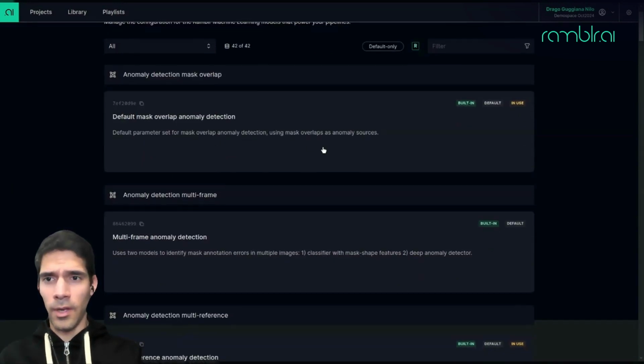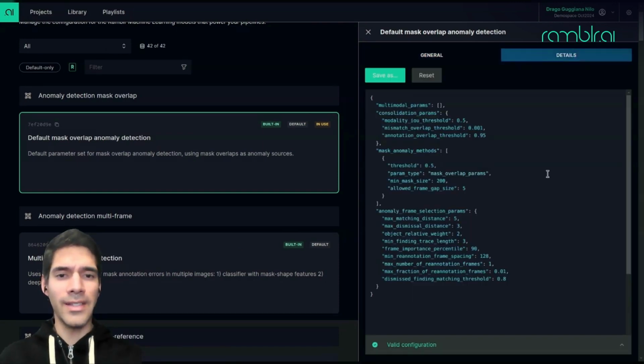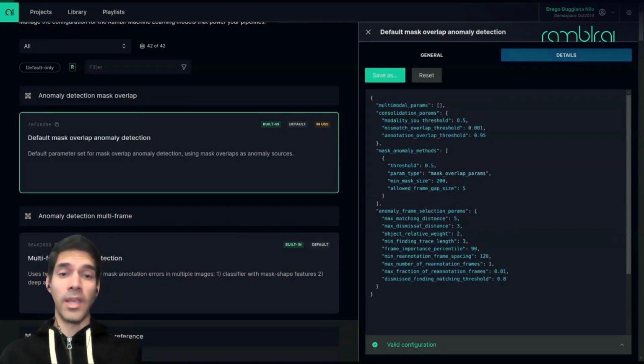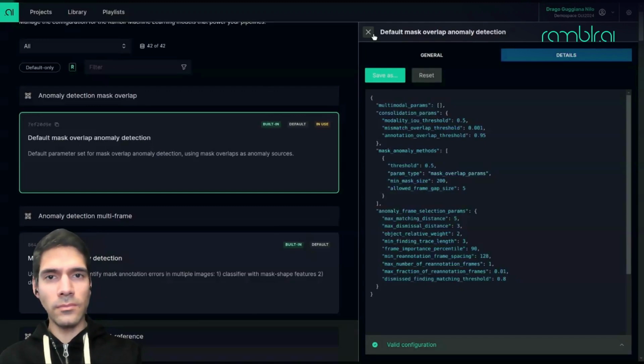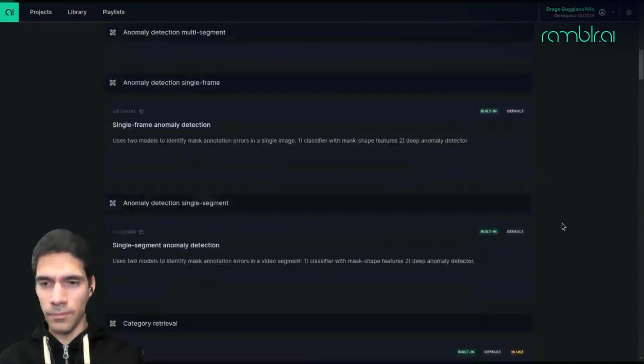So, for example, we're going to go here to our mask overlap anomaly detection. And we can look at the details here. And these are actually the parameters that really customize the particular step you're looking at, right? So these are just a very large set of parameters. The idea is that you can edit them right here, right now. I can switch this to 10, and I can say save as, and I can save it as my own config, right? So you can customize this immediately here in the UI, right?